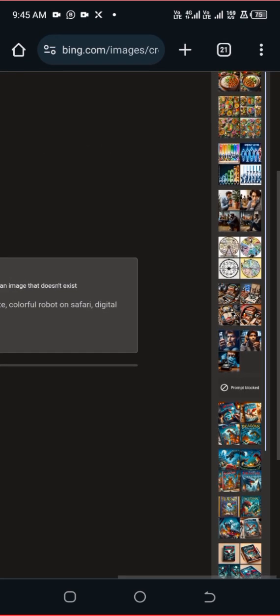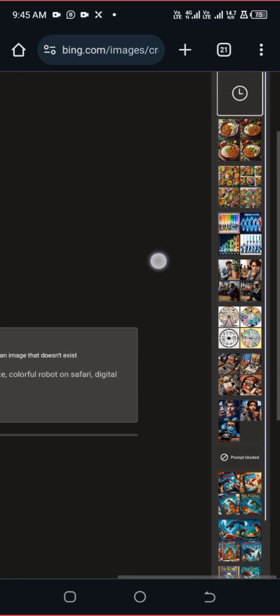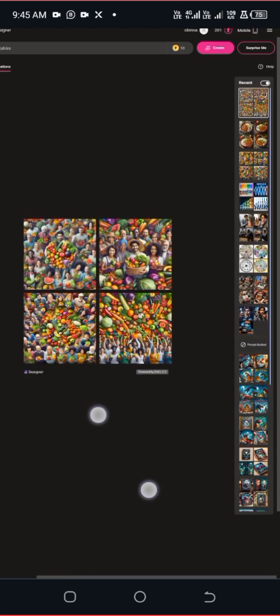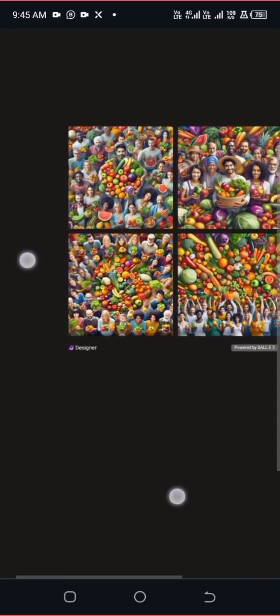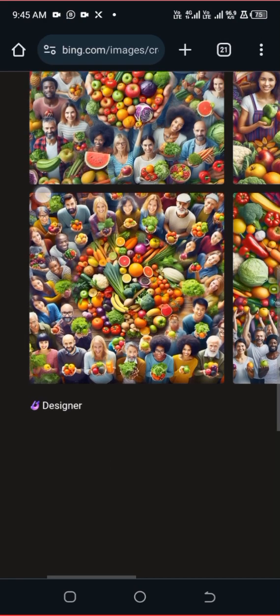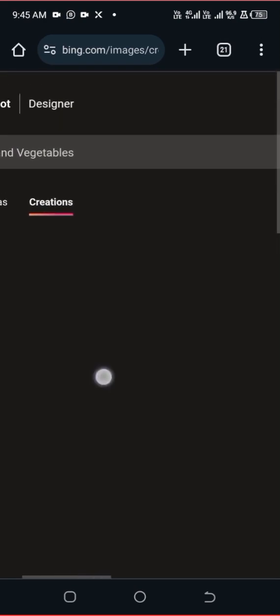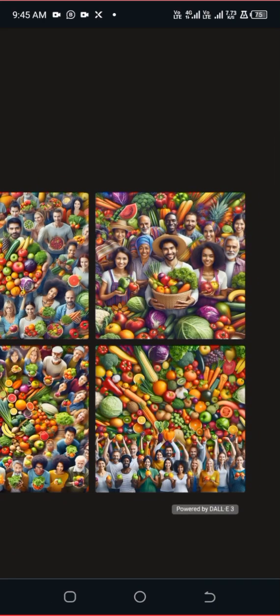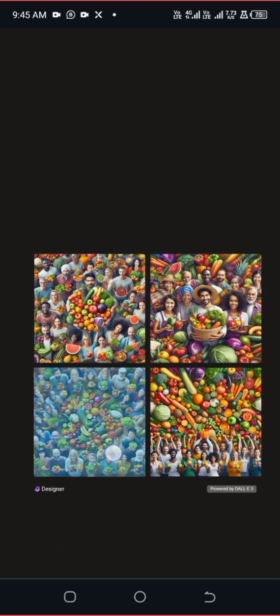You can see here, these are lots of images I've used for my books. This is the image it has generated. Have you seen? This is a very good looking image. It's about fruits and vegetables. So this is a good professional looking image. So let's download any of them.